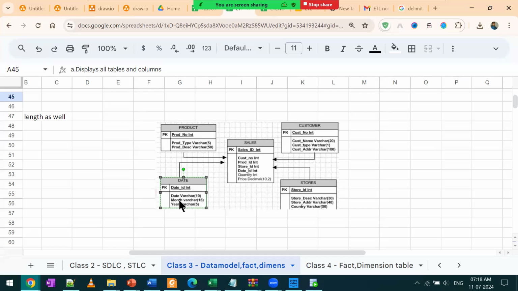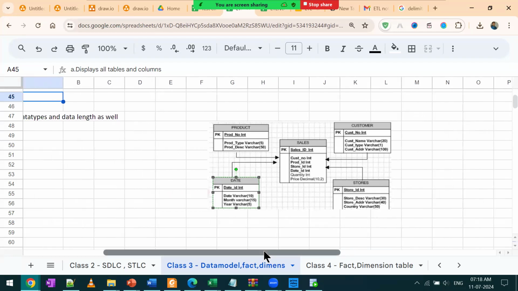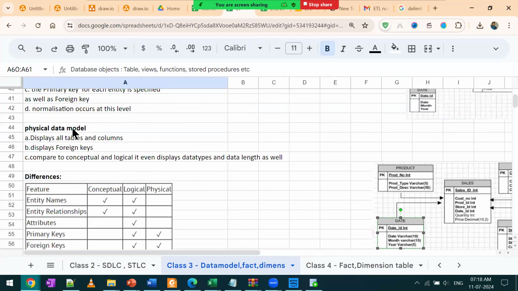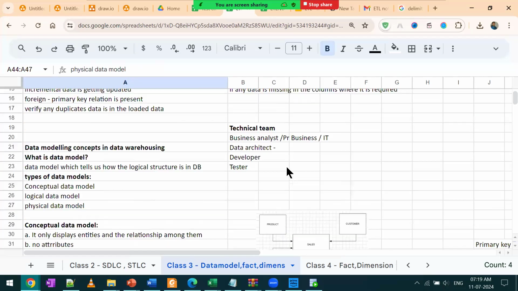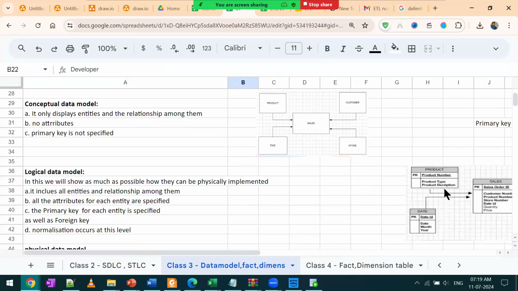Even you can see, we have this data length or data type also. So once you have everything, this comes under the physical model. Means you will be having the table name, the column names, whether it is a primary key or foreign key, and you will have the data type and data length, everything, and the proper relation between them. This comes under the physical model. Once this is ready, he will give you this information to the developer, not everything.